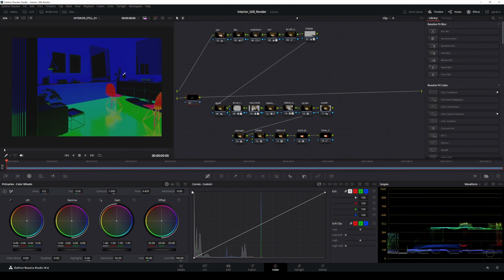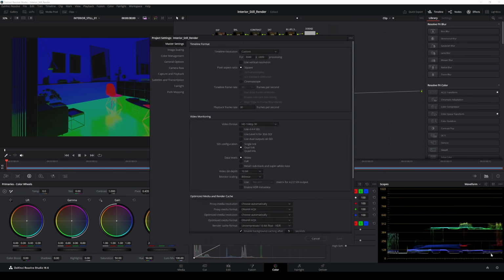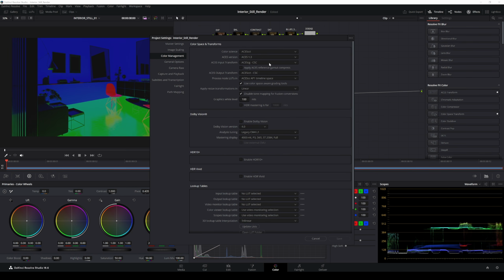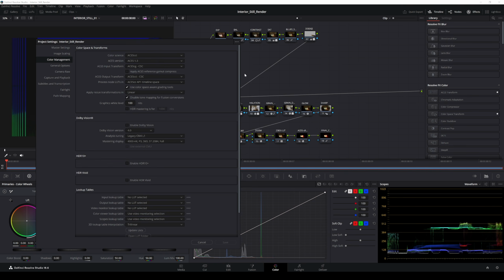But if you'll notice, this looks incorrect. And what's happening here is that I have color management set up here in my project settings. I can open those up real quickly, just show you. In this case, I am using ACES CCT color science. And these are my settings. And you'll notice here my ACES output transform is ACES CCT. So we're working in ACES CCT, and I'm saying output ACES CCT, and we'll handle the output transform to our final output with a node. So I'm doing ACES to sRGB here with an ACES transform node in the color page.